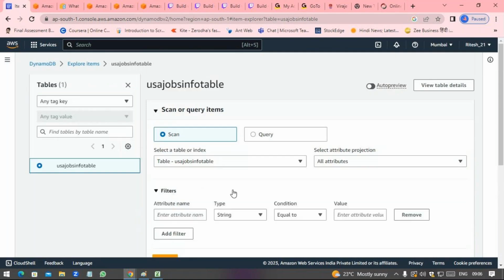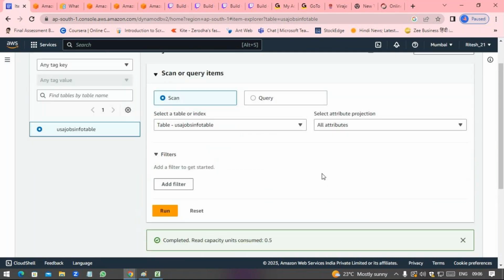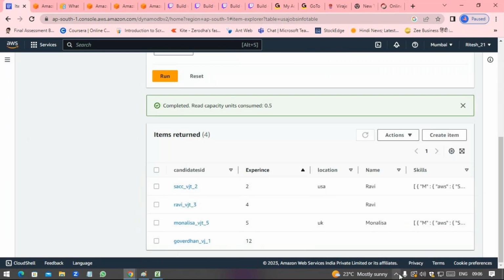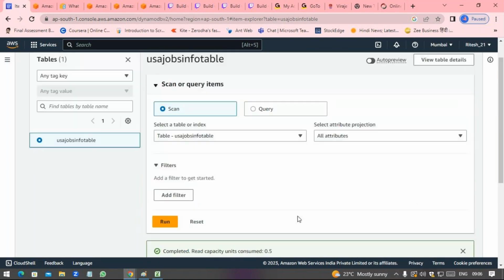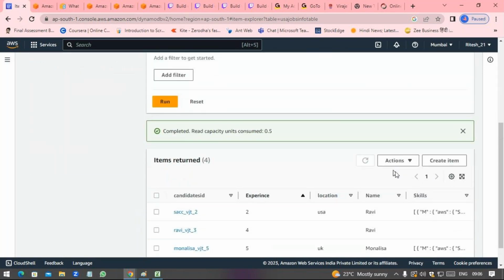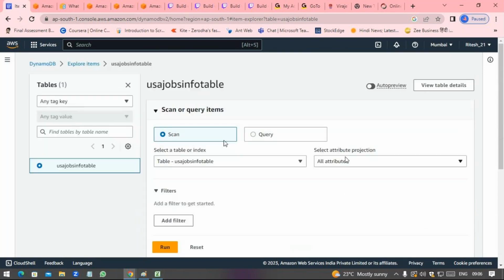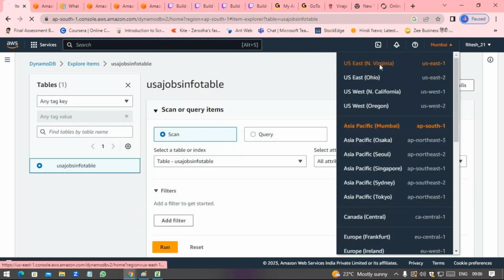Filter, is there any filter? Okay. So all the data will be there. So this is the way you can scan and you can query. You can search the results. So the thing is, whatever you are doing this, okay. Now go to the Virginia location. What is happening at the Virginia location?